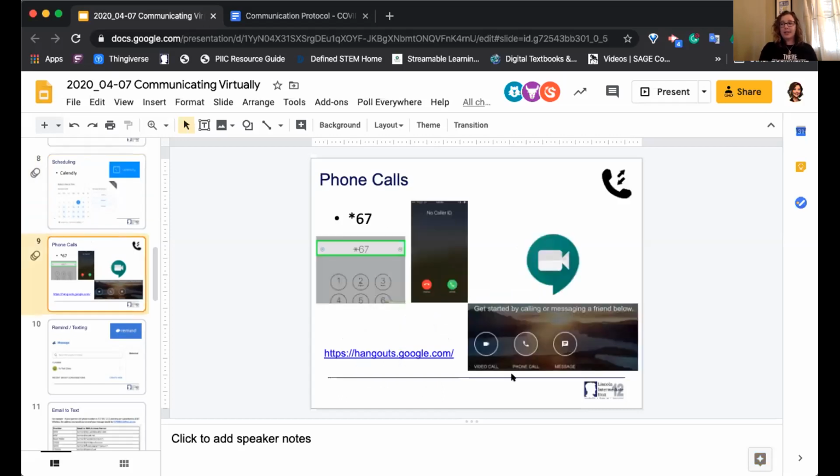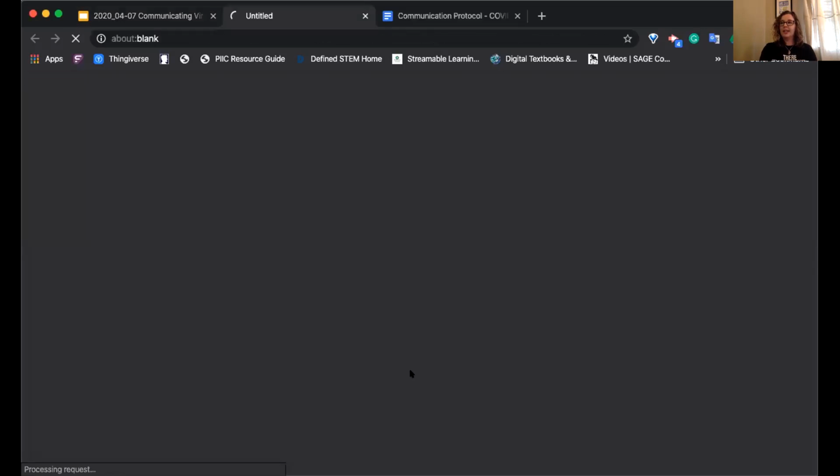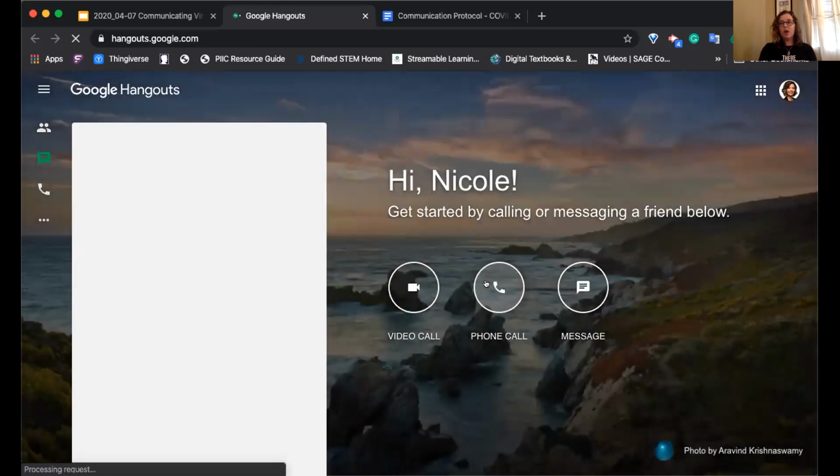Another option, and you'll have to see if it's enabled for you if you're a Google school, is the Hangouts in Google. Now this isn't Meet, this is Hangouts. It can be a little confusing. So what I'm gonna do is click here and show you. I am logged in under my account, but you can use the phone call option through here. This will also mask your number and it will look like no caller ID.